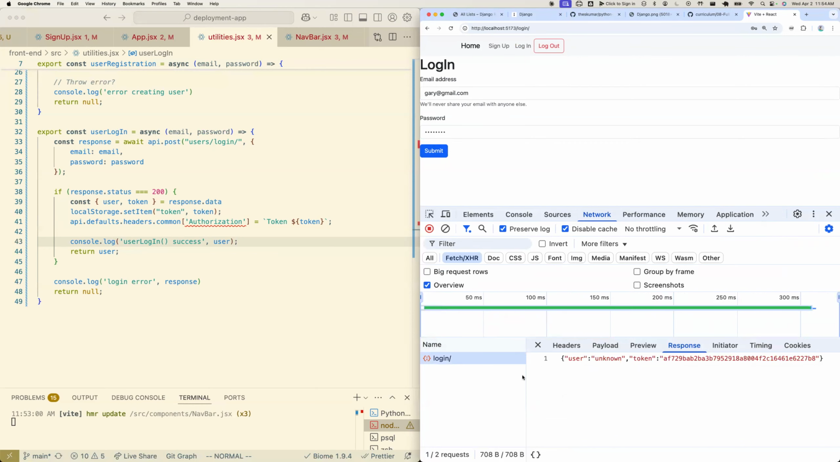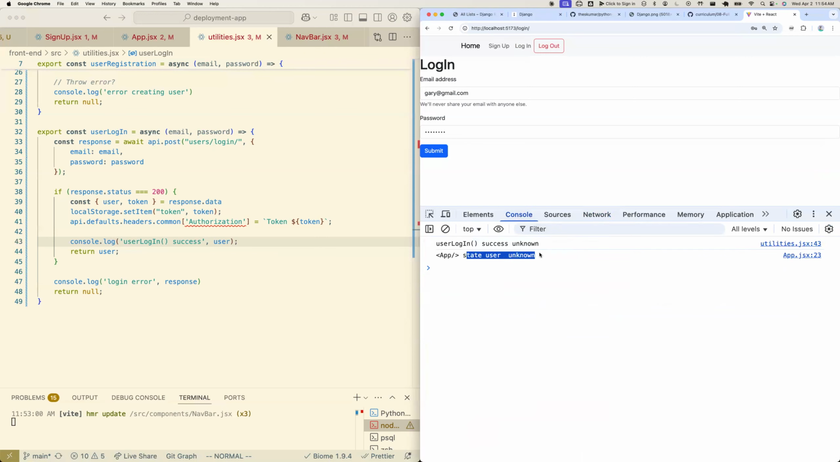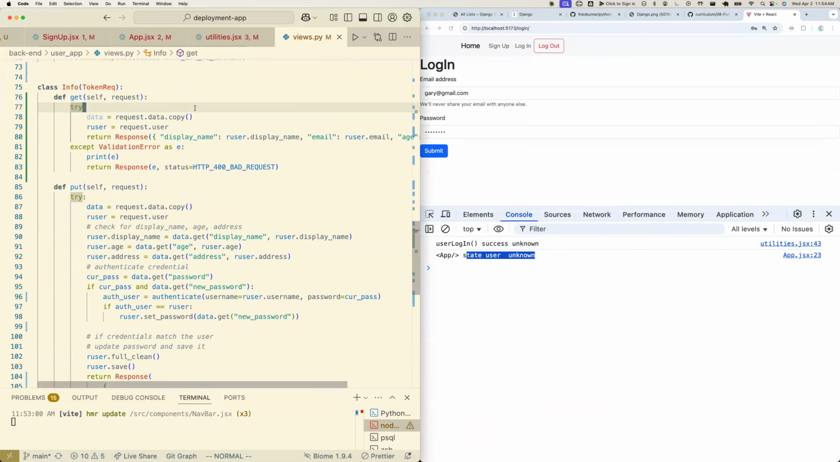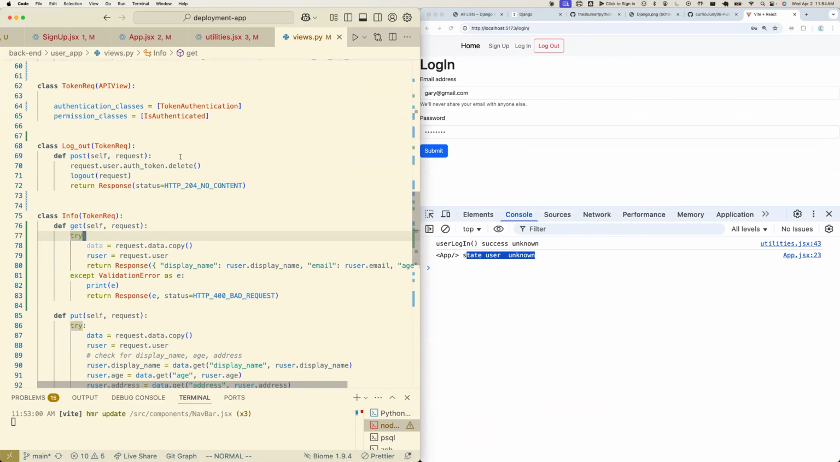Our login request appears to succeed. We don't get back a lot of user information. It just says unknown. So I probably need to modify my navbar code for the moment just to show some simpler message. But we see here in the console state user unknown because in fact we don't get the user's username. So why don't we go to our Django code and let's go to one of our views for the user app and let's find the login view.